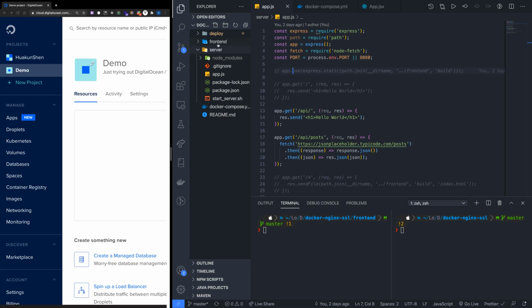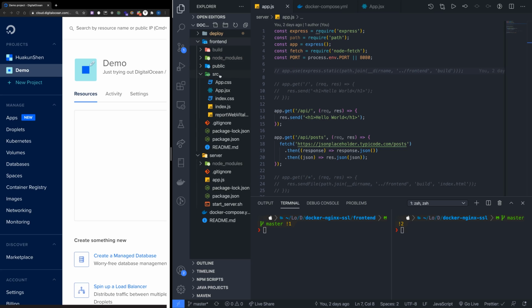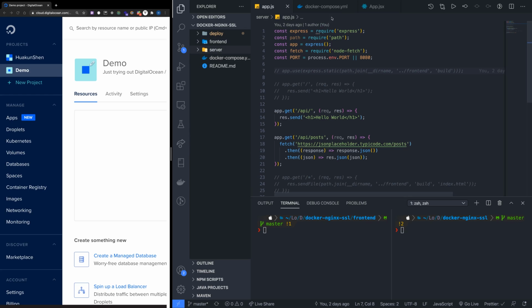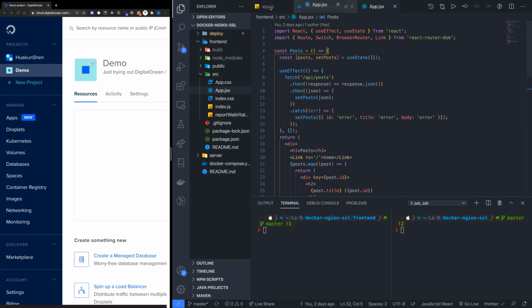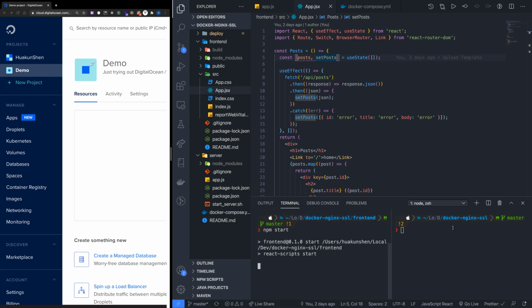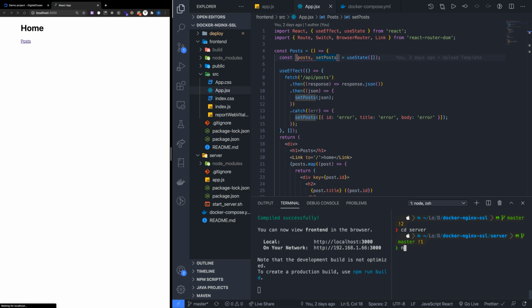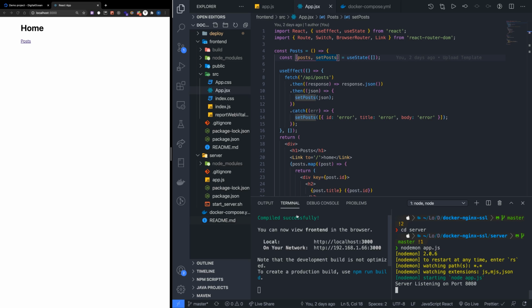So I have a server and a front end. The server is written with Node.js and the front end is written in React. I have opened the two main files for server and front end. So the regular way to develop is npm start within front end and node app.js for server.